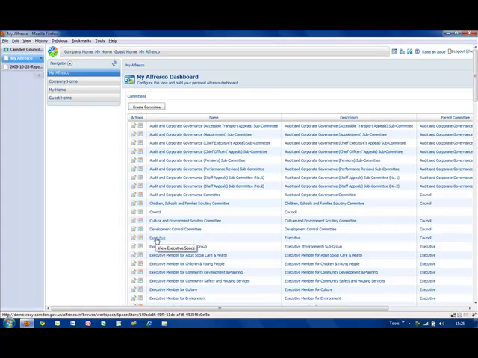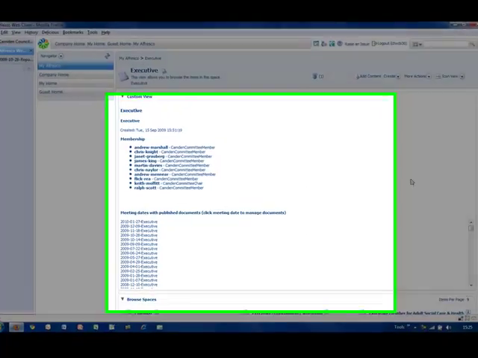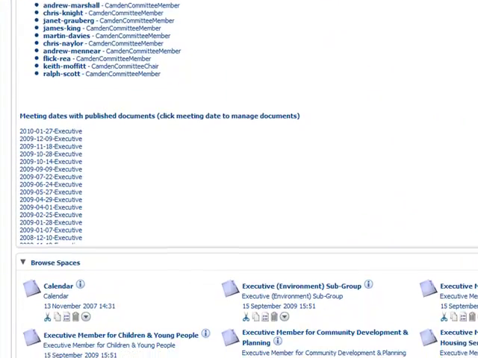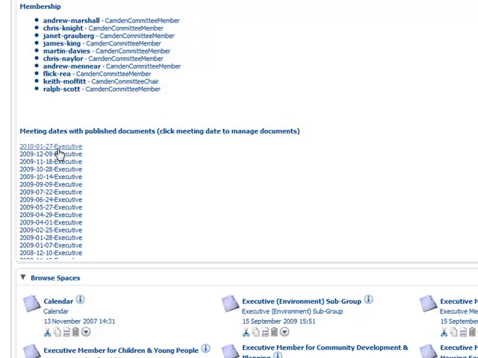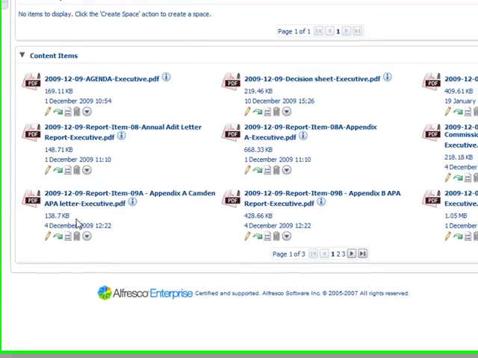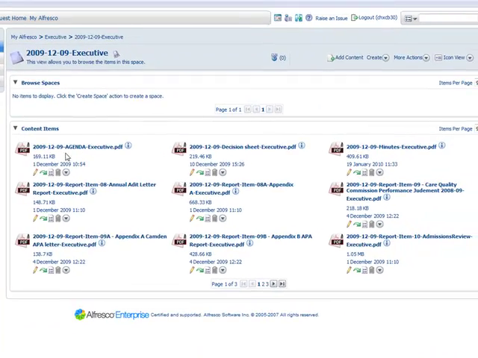In this case it was the executive, and that allows them to view the home space in Alfresco for the executive committee. What we have here is a view on the home space that shows, for each meeting date for the executive committee, which documents have been uploaded for that particular date. So for example, if we go through to this date here, you can see there's a collection of PDFs that represent the information that needs to be published for the executive committee on that particular date.